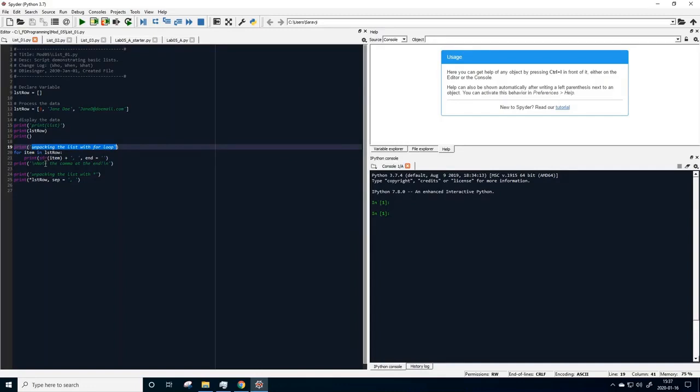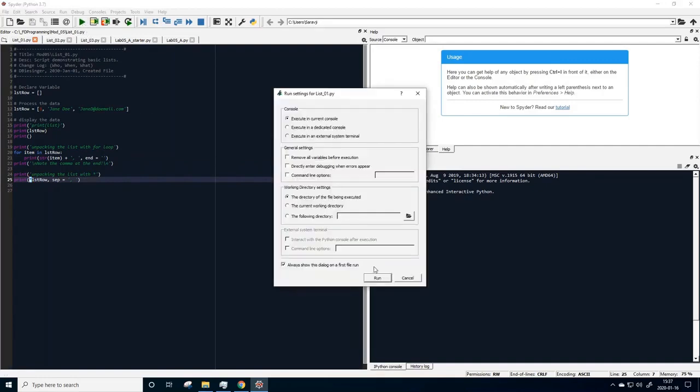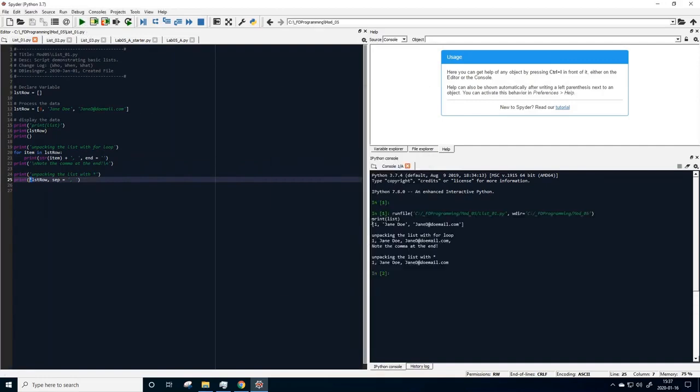Another way would be using the star operator. It looks like the multiplier for the basic operations, and it is the same symbol. It is overloaded in this context, and it is unpacking the list. So let's run this and see how it looks. Printing out the list in its original form yields us this. Then we can unpack the list with a for loop.